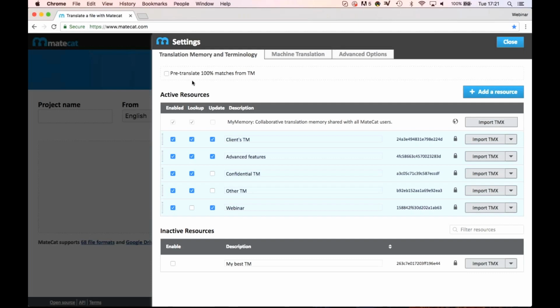I also have the possibility here to pre-translate all 100% matches that are coming from the translation memory, so that I don't have to actually have a look at them, or maybe I do, I just have a quick overview on the 100% matches that are coming from the TM, but I don't have to translate them. So you can actually do this very easily.